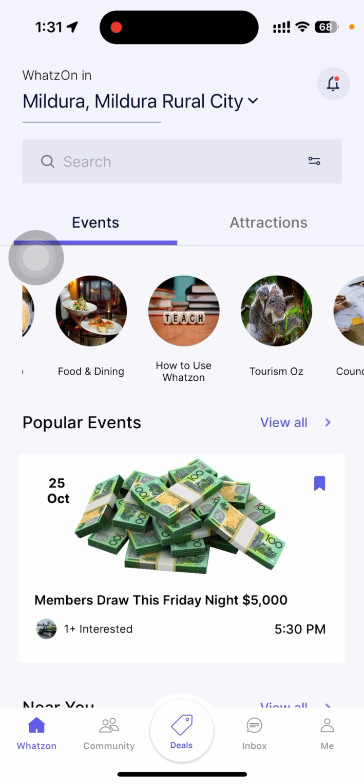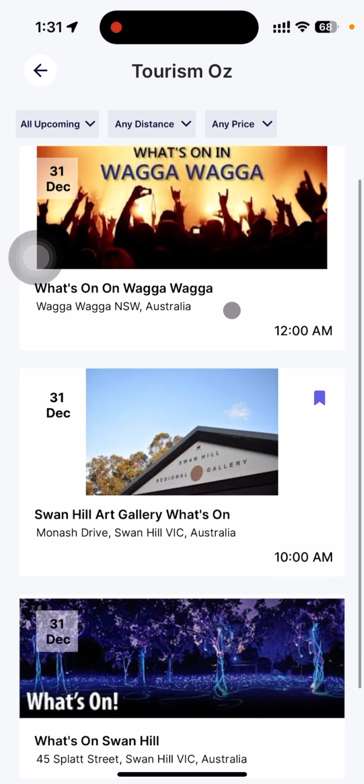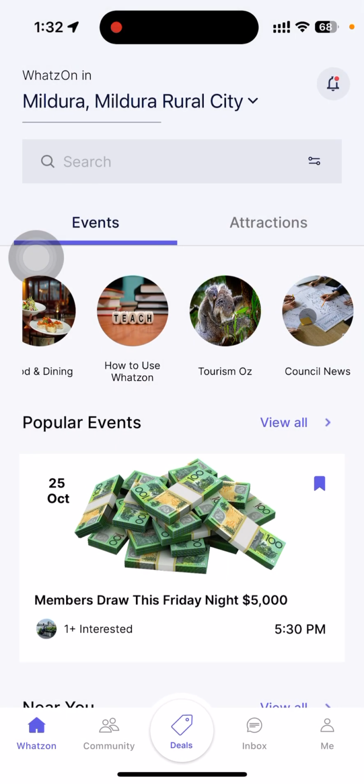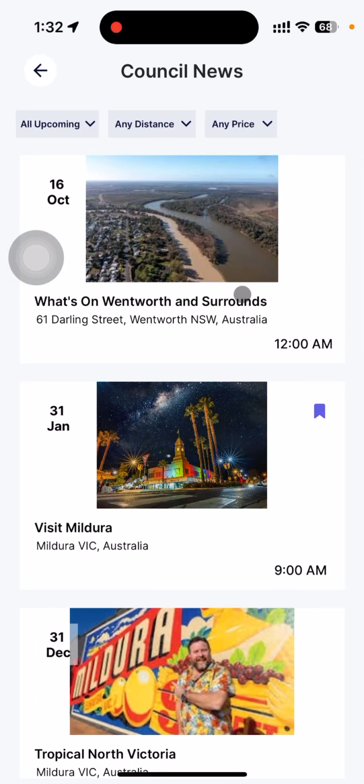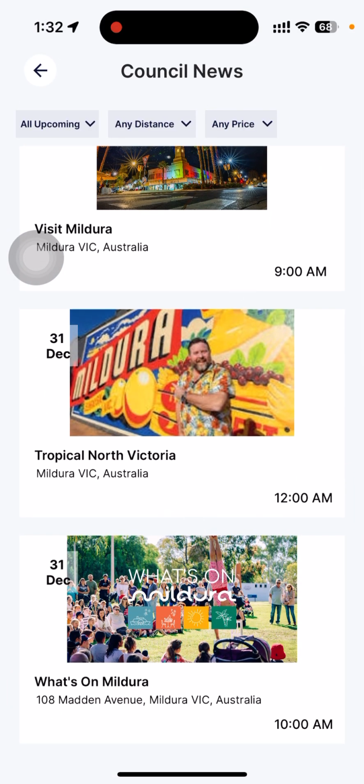How to use, so there are some brief tutorial videos there, this being one of them. Tourism Oz, information on towns right across the country, and of course, for locals in particular, council news. I'm just going to use an example with Mildura Council. They've invested a lot into their Whatzon platform, a very, very powerful platform and website. We've included a link to that in there as well.